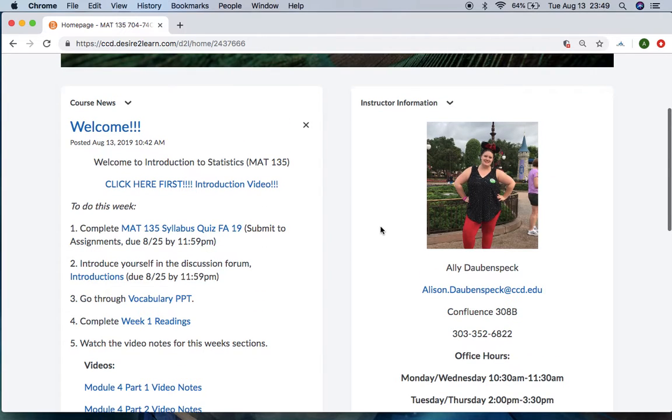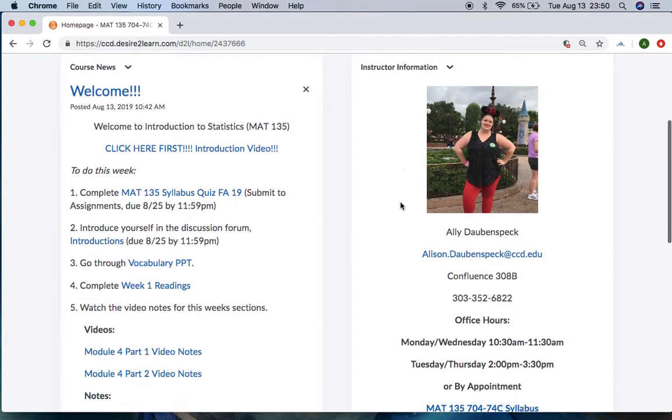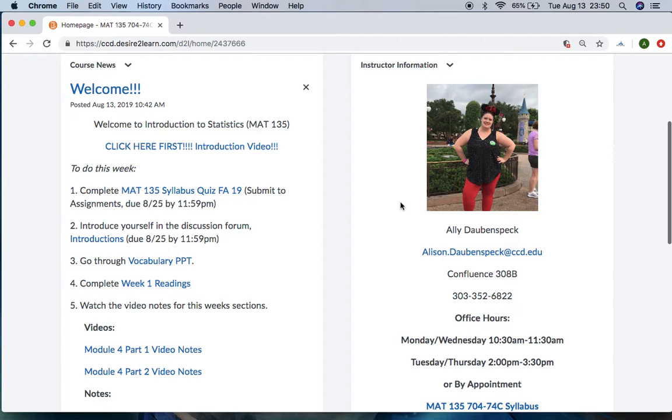And then over here on the right is your instructor information. It's all about me. You have a beautiful picture of me at Disney World. I am a Disney freak. So if you love Disney and you want to come into my office or send me an email and talk Disney, I'm always down to do that.